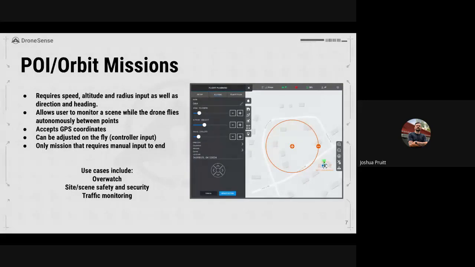and move on to the next item. So for the orbits, we're seeing use cases for Overwatch, whether that's on a large scale event or even on commercial or residential structure fires. We see that used in site scene safety and security. And a lot of times we're seeing this on traffic monitoring as well. Say we have an accident that wipes out a large intersection. We can have the drone overhead orbiting that intersection, killing two birds with one stone, giving us Overwatch on the incident itself and also monitoring the scene outside of the hot zone, if you will. So those are the three pieces of flight planning as it relates to DroneSense.